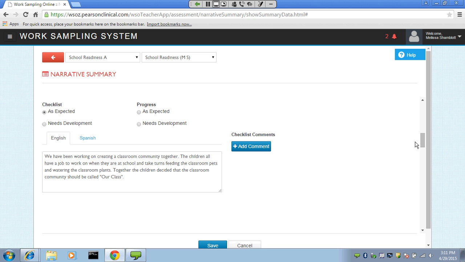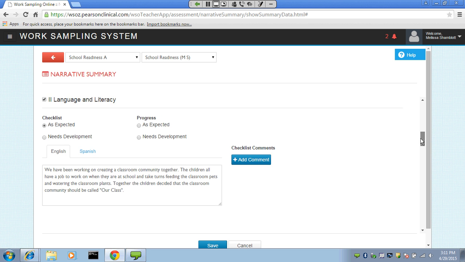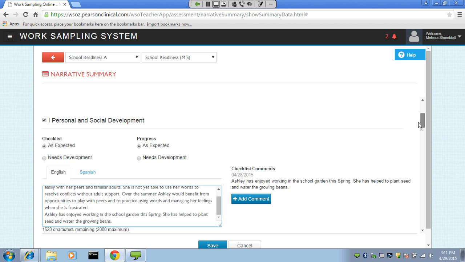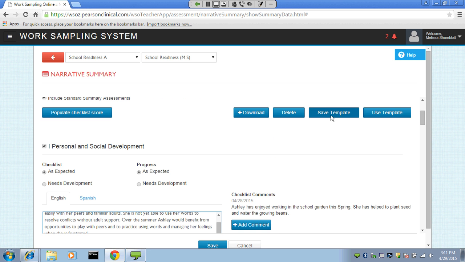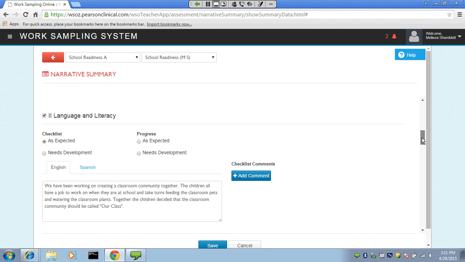The reason I wanted to point this out is because this is something that might be appropriate for other students' checklists as well. So with the first checklist created, the teacher can write the template comment and then go up here to the top and click Save Template. And when the teacher does that, it makes it so that that template comment will then be available for every other child in the classroom. So when the teacher moves into working with the next student, she would simply click Use Template, and this comment would appear on the next child's language and literacy narrative comment section.